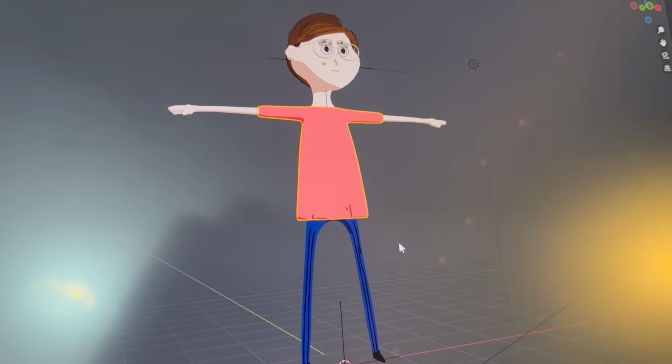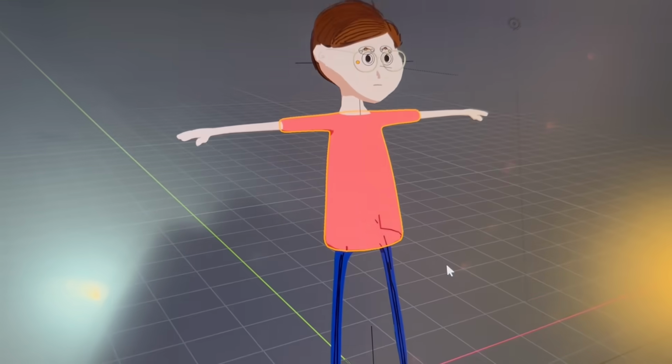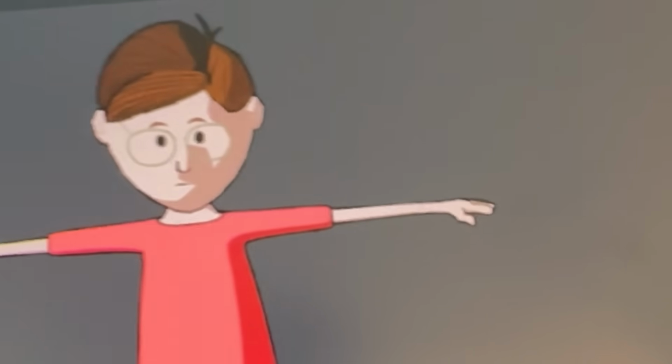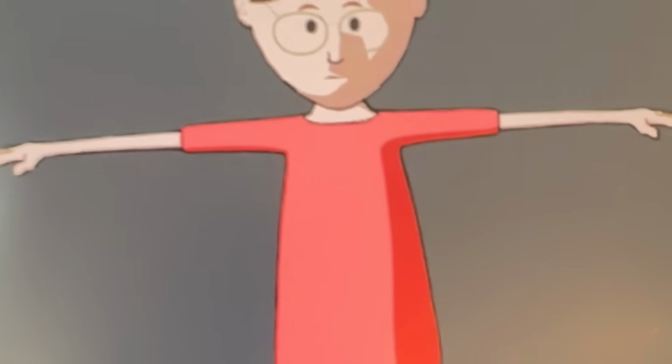I was really excited when I got my first pass of the rig done. They finally have a first pass of the rig. It's the most broken rig ever, but I made it.